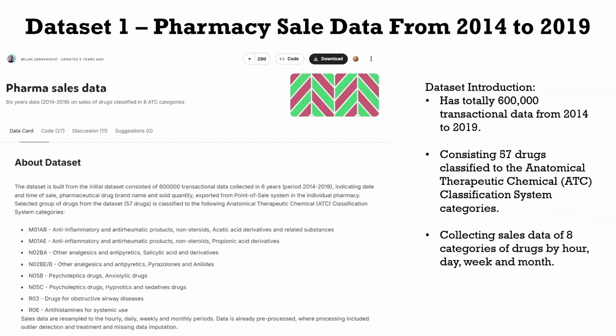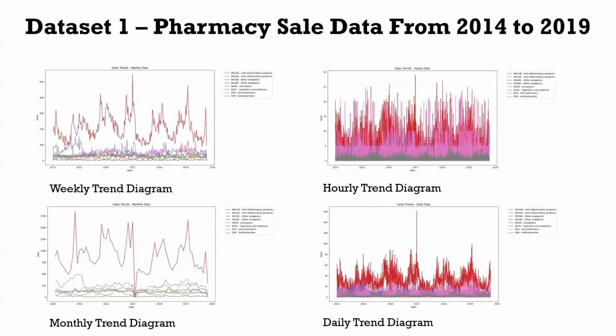Now, I will first introduce the first dataset, which is called the pharmacy sale data from 2040 to 2090. This dataset contains a total of 300,000 transactional records. Based on the standards of ATC, it classifies drugs into 8 different categories and collects their sales by hour, day, week, and month. For this dataset, we first visualized its sales trend to have an overall understanding of the drugs. Some of them may show periodicity, and the right line drug has the best sale.